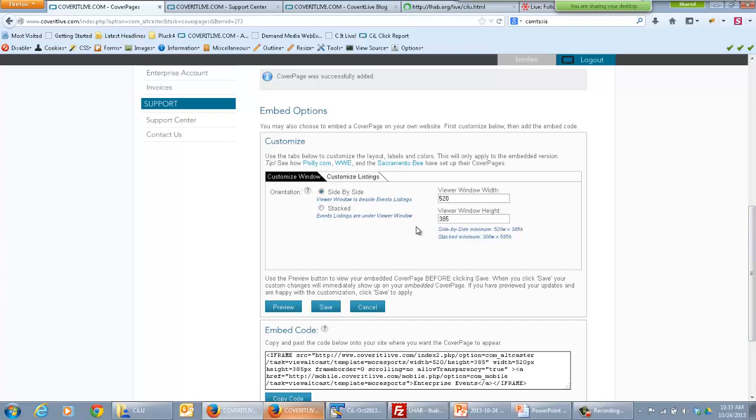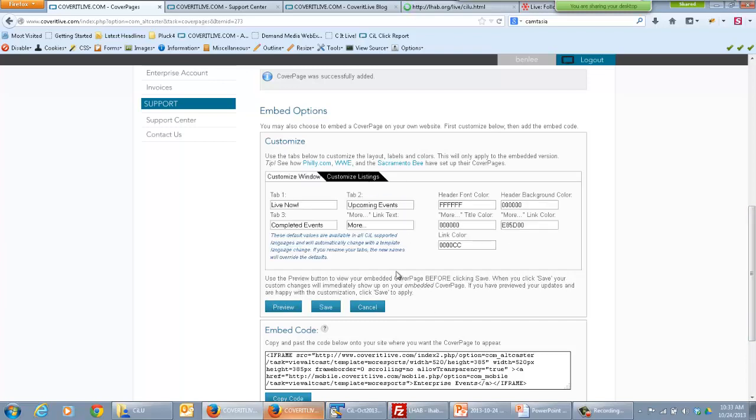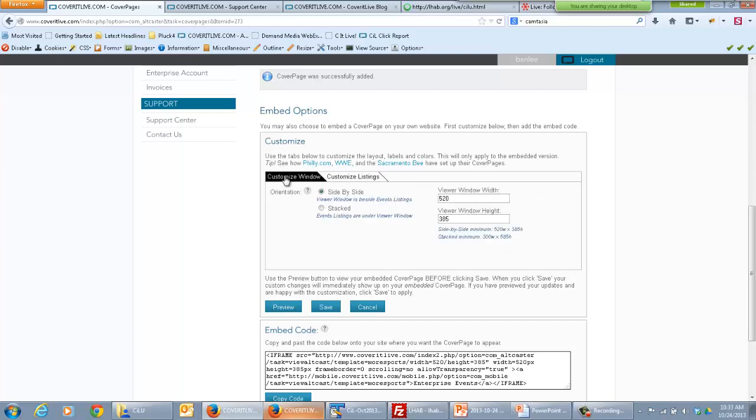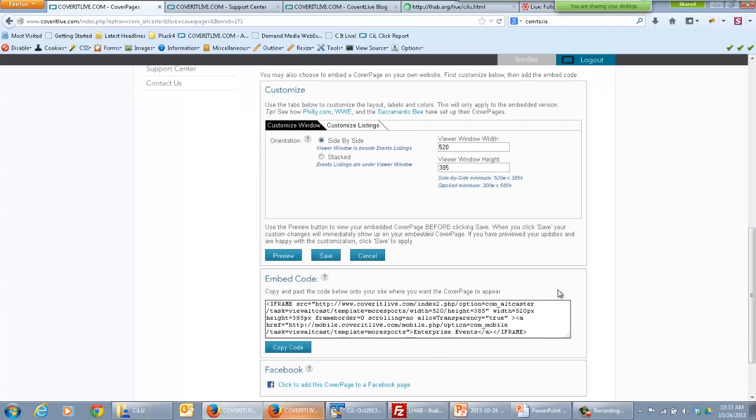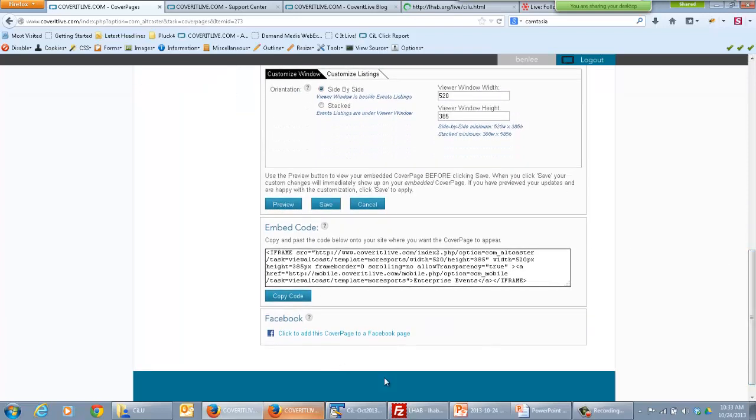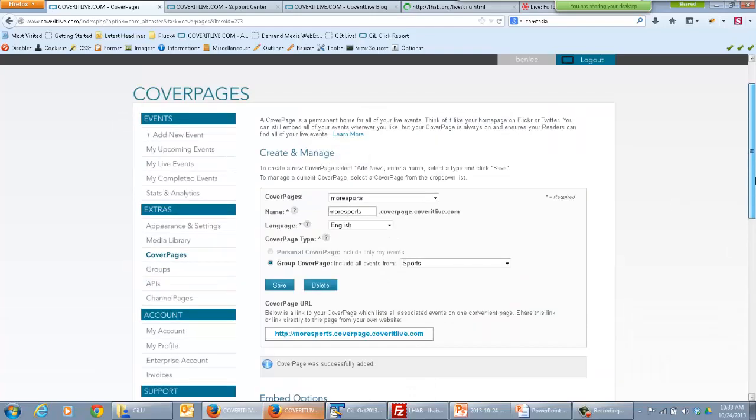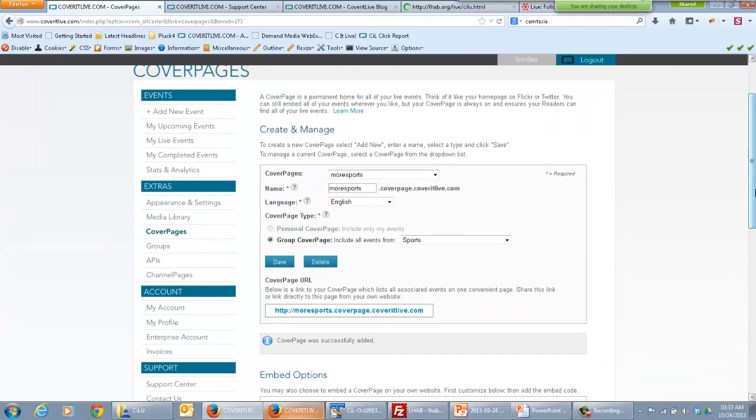So you can make the listings versus the events side by side or stacked. You can customize some of the text and colors around the listings. You can adjust the width and the height, and then grab that embed code and place it on your site. Additionally, much like you can link an individual event or stream to a Facebook page, you could also do that with a cover page and have everything from the cover page flow into the Facebook page under a custom tab.